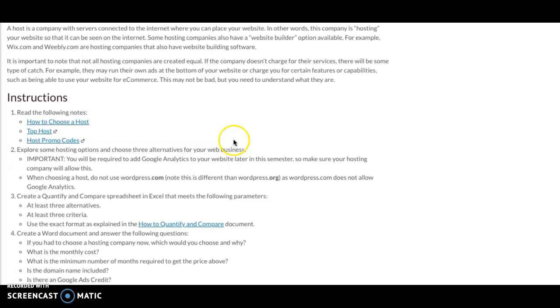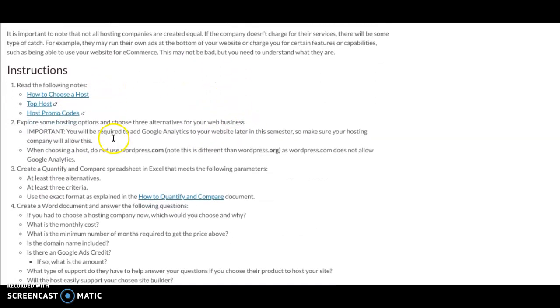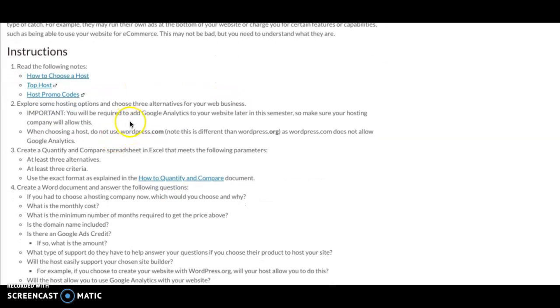The assignment for this will follow much the same, and I apologize I did not go into detail on the site building assignment. I was walking you through the different options, but the assignments will follow much the same process. A Word document that explains your process, and then your thought process, and then a quantify and compare spreadsheet. Those will be required for your site builder assignment as well.